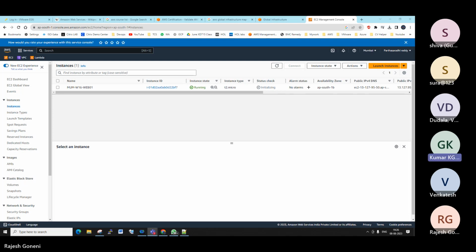So it is like a virtual machine, right? Like how we see in the VMs.